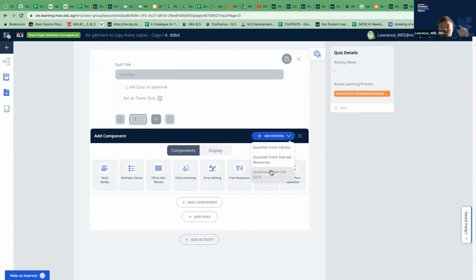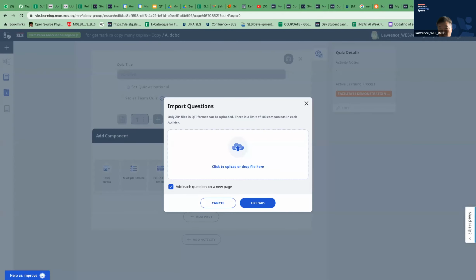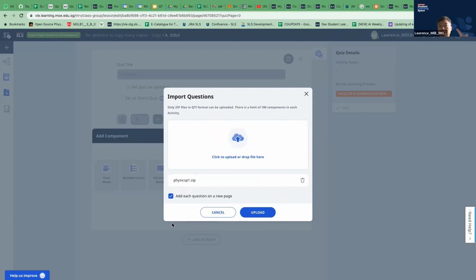There will be a question from file. Select it. Then I'm going to drop my own QTI file. Give me a minute. Let me find my QTI file. Okay, so I have a QTI file. I drop it here. Select this one. By default, it's selected, so I don't think you need to worry. This one just means that all the questions will be on individual pages. So I upload.